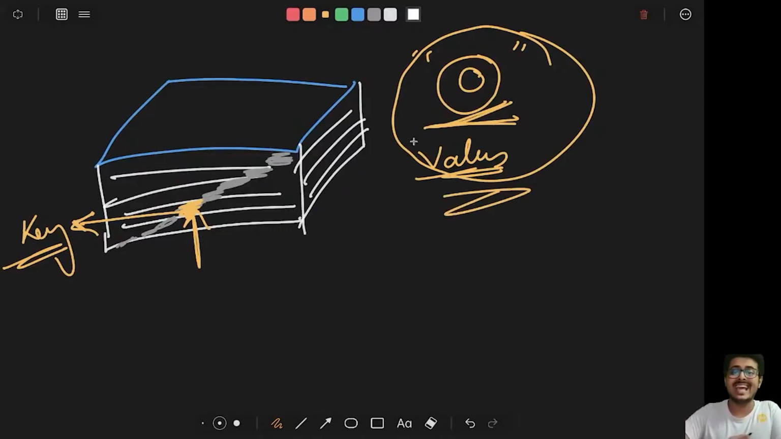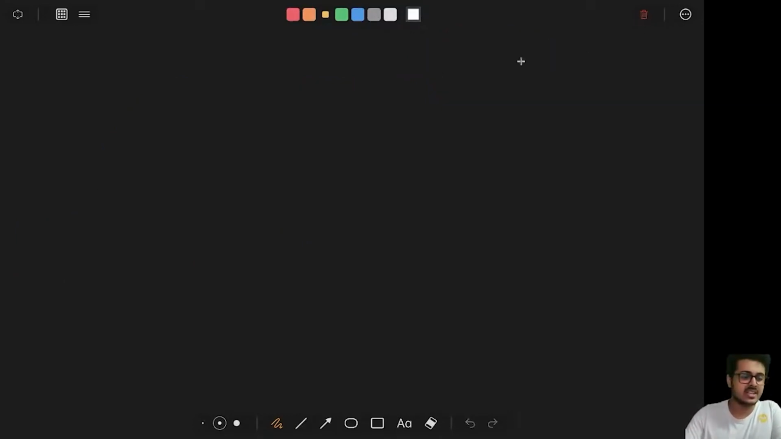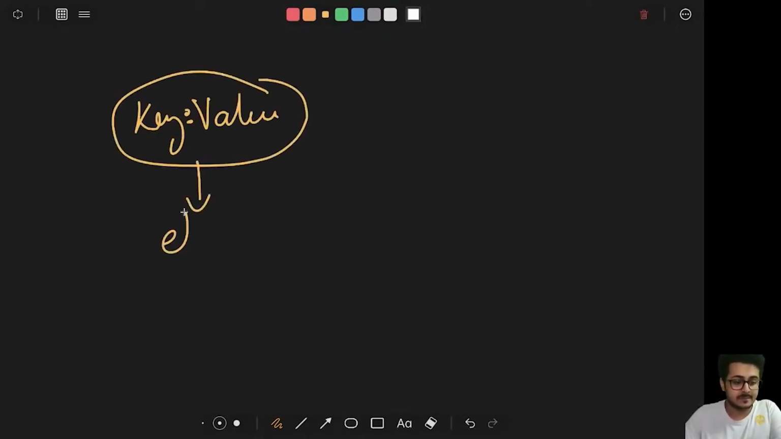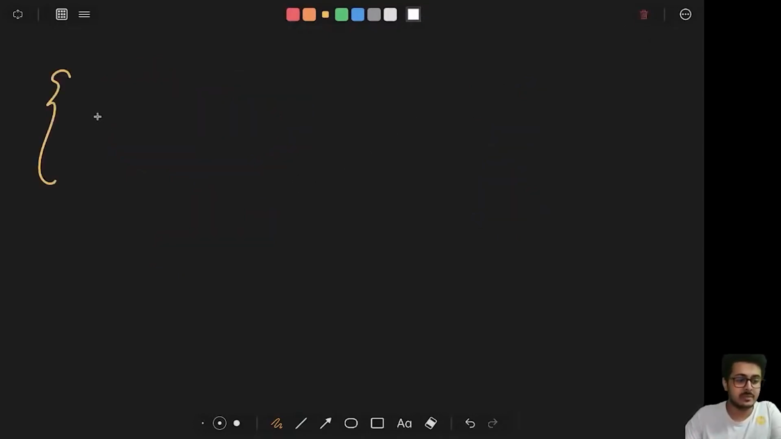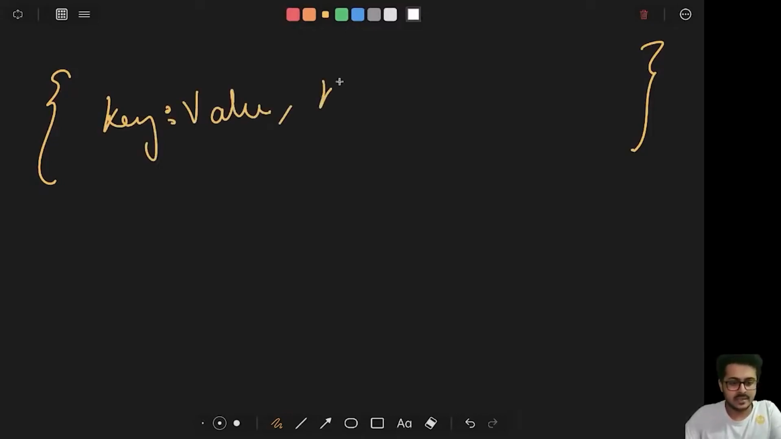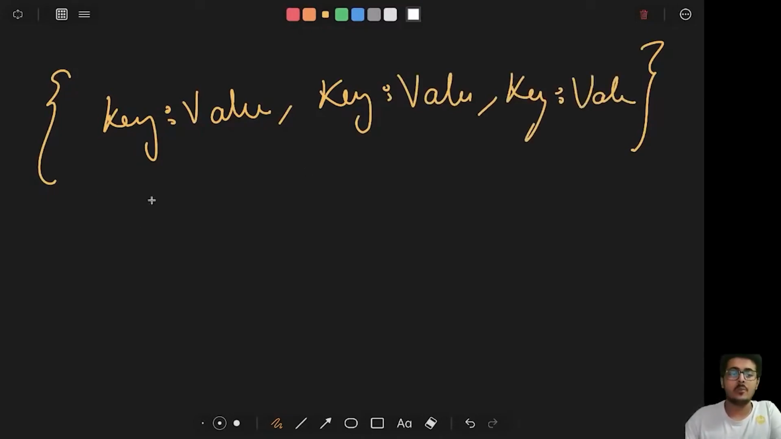Dictionaries also work in the exact same manner. You will have a key and an associated value with it, and this is one element. Just like in your list, you have a particular string as a particular element in that list, here in a dictionary you have key-value pairs as your element, a single element in the entire dictionary. So a dictionary will be represented something like this: you have your curly brackets and then key, then value, comma, key, then value, comma, key, then value. This is how a normal dictionary is represented in Python.